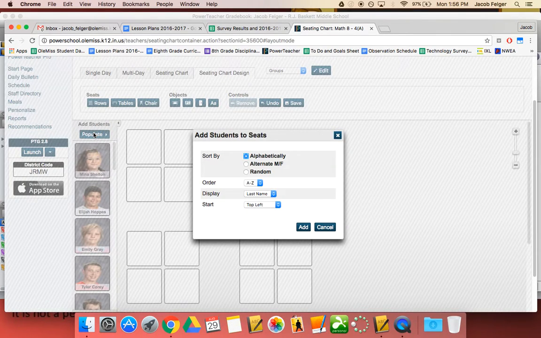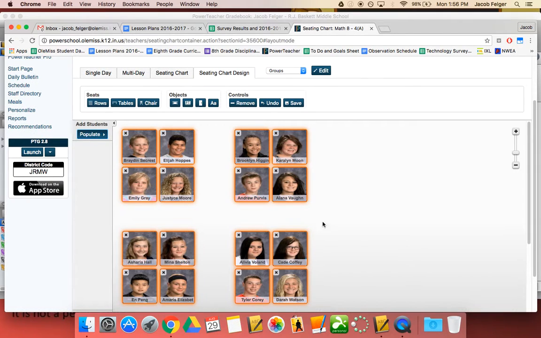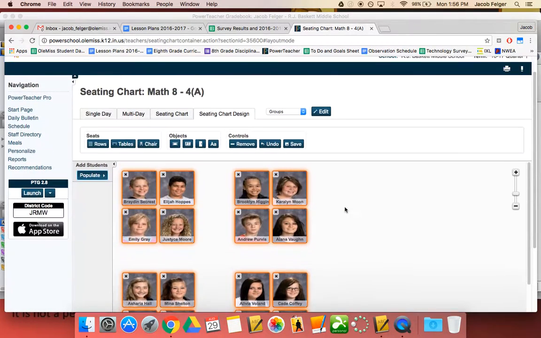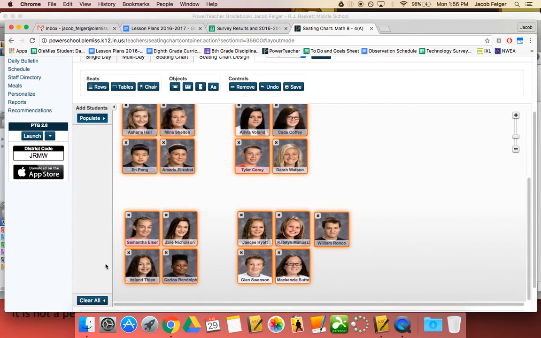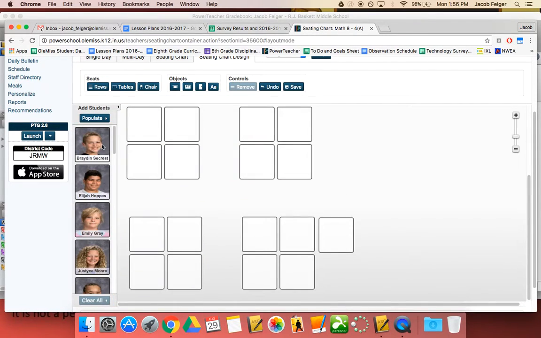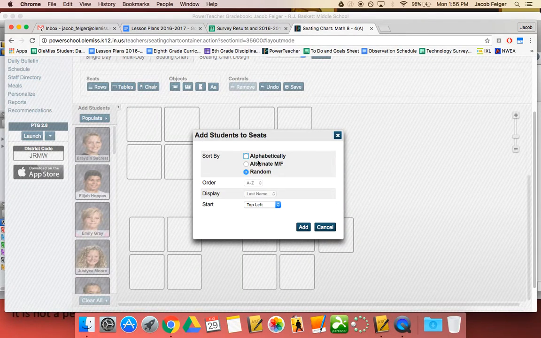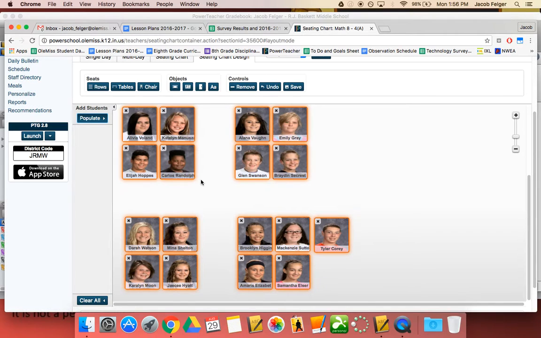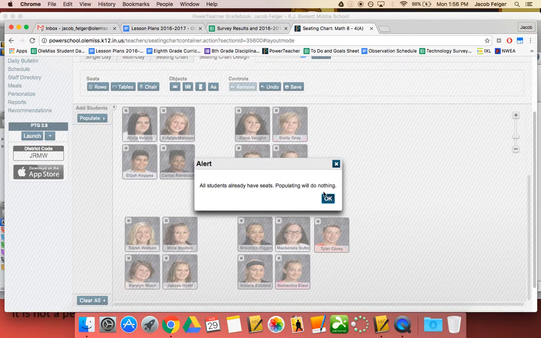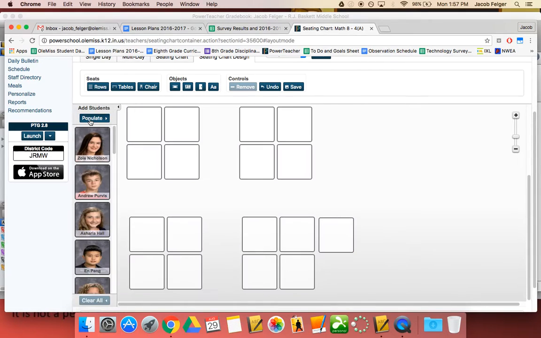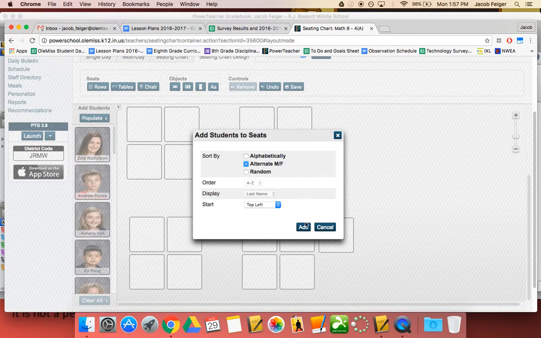You can hit populate, and then we can put them in randomly into our groups. So there we go. Now we've got our groups randomly generated. It's as easy as that. If you clear, of course you can move students around if you don't like the random generation, or you can populate it by male, female, split up the guys and the girls a little bit.